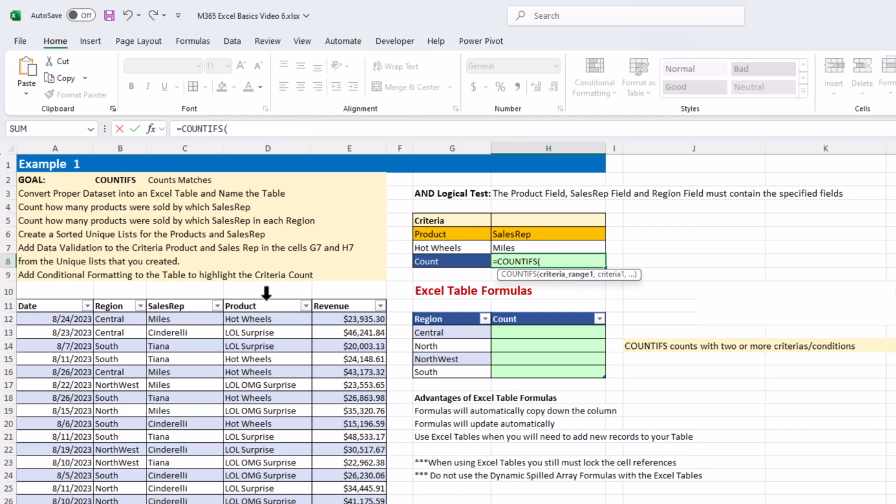And once I see that black arrow pointing on the products field, I will click on it. And now we can see the products field is selected. Right here on our formula, we can see the name of the table and the name of the field. We'll put a comma and we'll provide our criteria, which is right here. The cell reference is G7 for the product. And then we'll put a comma to go to the next criteria range.